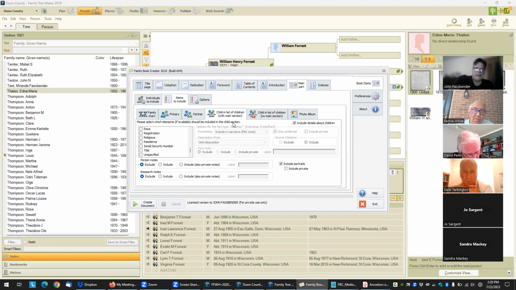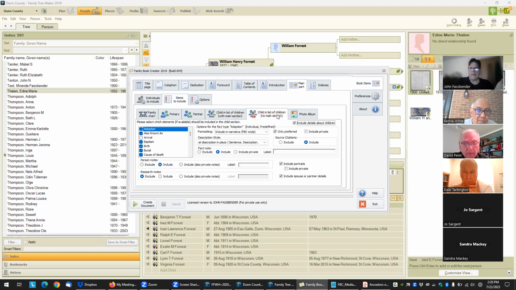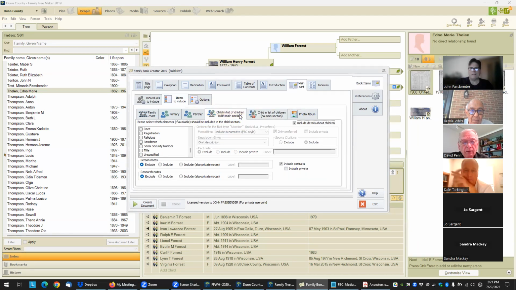Because any child that falls into this category is going to have their own section. Now, if you have a child who didn't marry and doesn't have kids, they will fall into the child with no main section. So here I'm going to have all the details printed, because they're only going to be listed with their parents. They're not going to have a family section of their own.